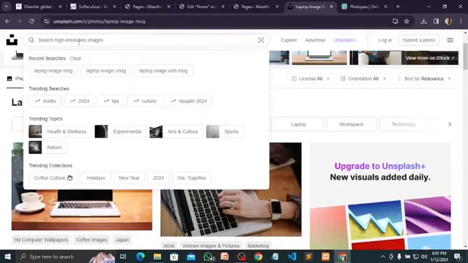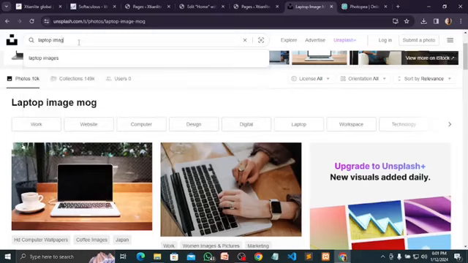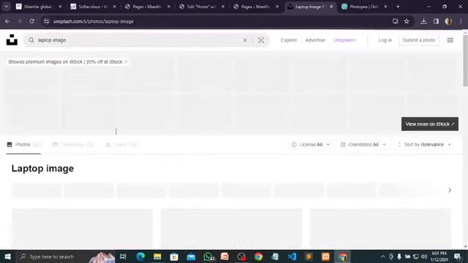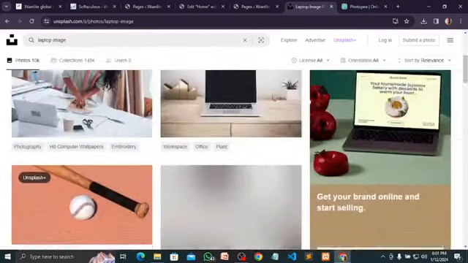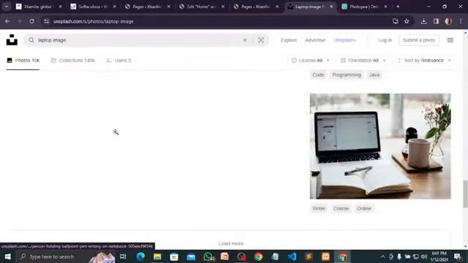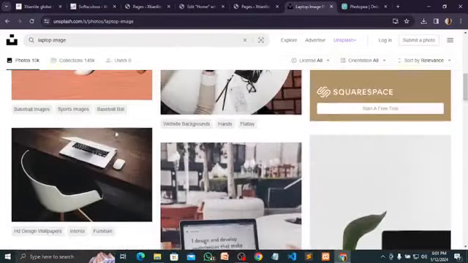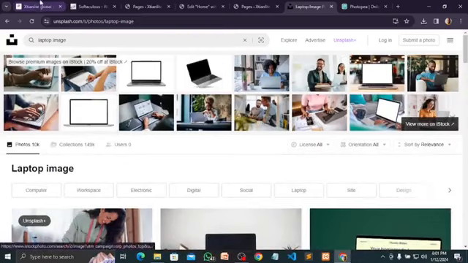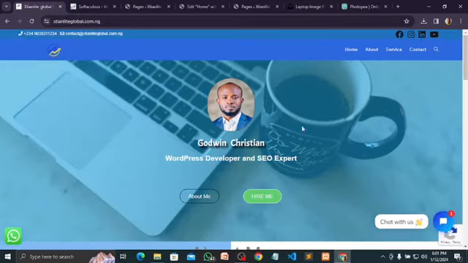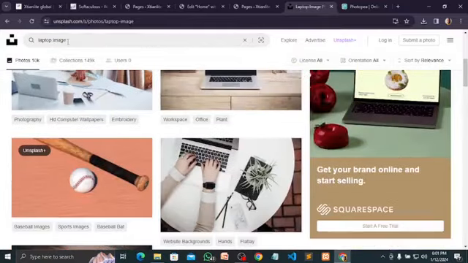Let me say I want to make use of a laptop image. Just search for laptop image and press enter. Let me search for the one I want to make use of. As you can see, in this image we have a mug, this cup that we have here. So let me search for a laptop image with a mug.